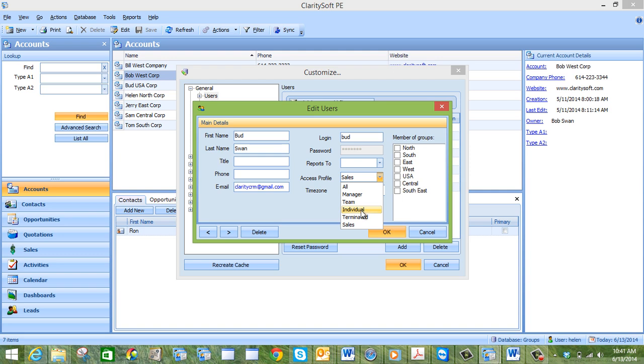The first one we'll talk about is an individual profile. With an individual profile, the user has visibility into only those records where he or she has ownership, plus the records of those who report to that individual. The next one we will discuss is manager. In this situation, the user has visibility into records where he or she has ownership, plus the records of those who report to the manager.